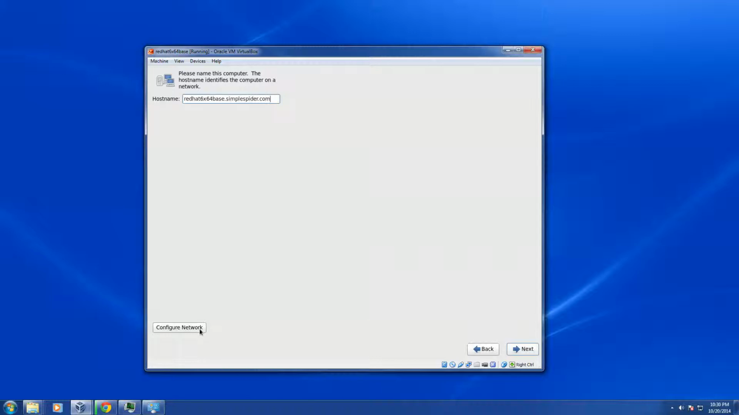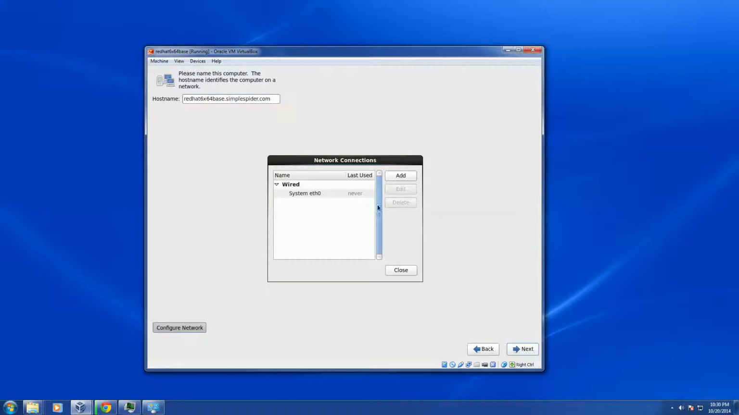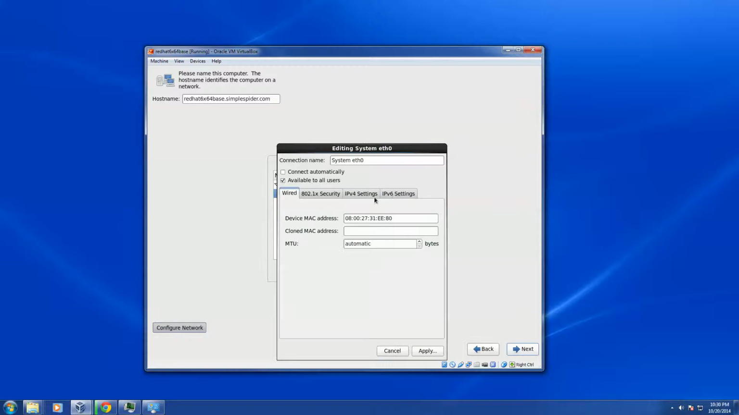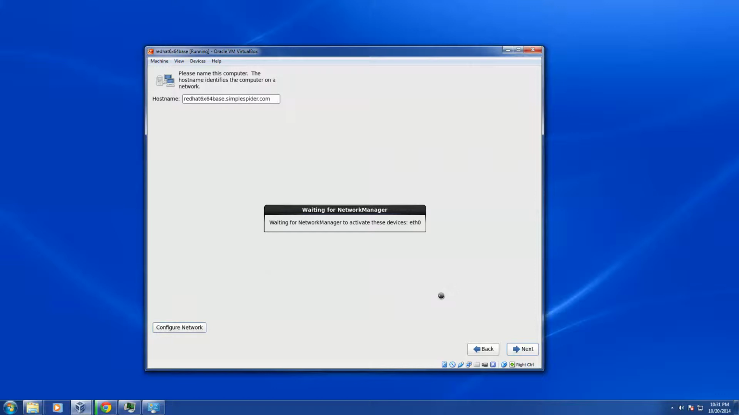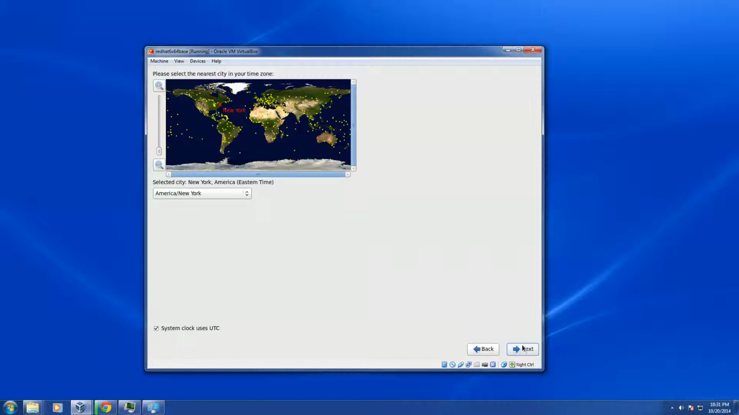And I'm actually going to go in and configure the network, but I'm not going to do anything more to the network than choose my device and say edit. And I'm going to say connect automatically, that way it's turned on by default. I'm going to let it run DHCP, which is fine for me. So I'm going to say apply and close. And that's going to activate the first Ethernet device on my system. I only have one Ethernet device on the system, so that's fine. I'm going to say next.